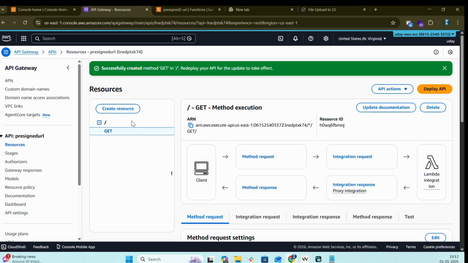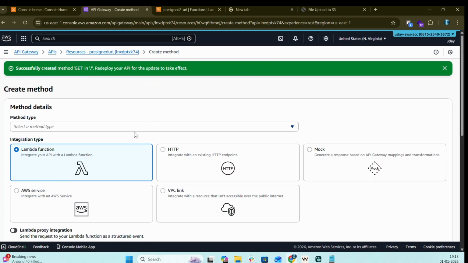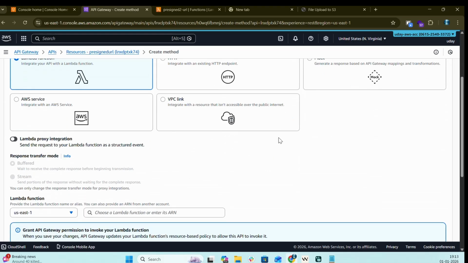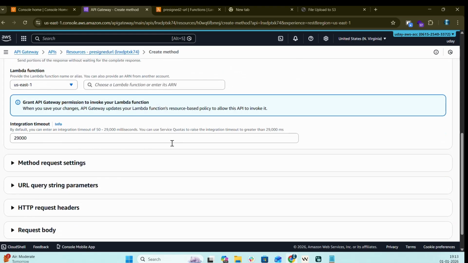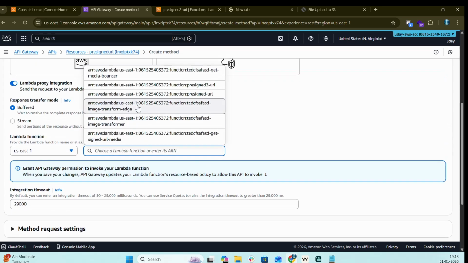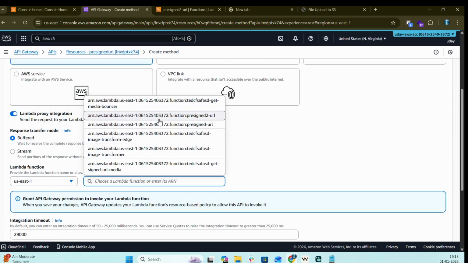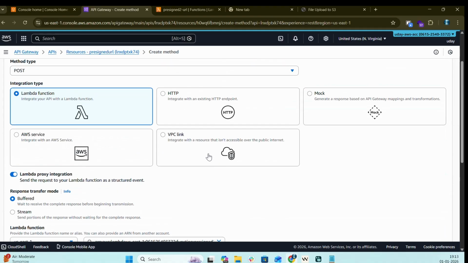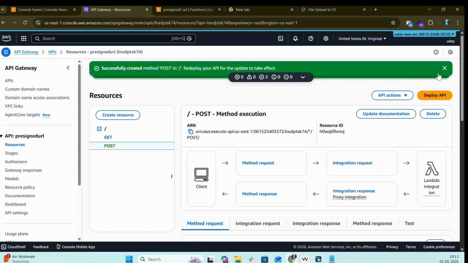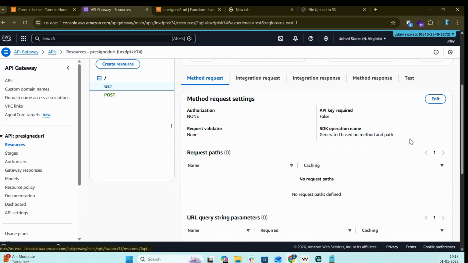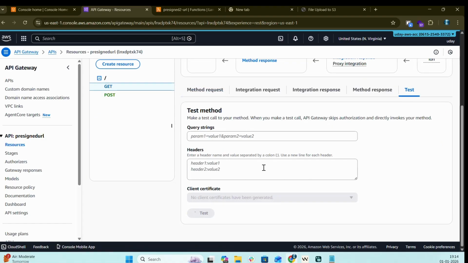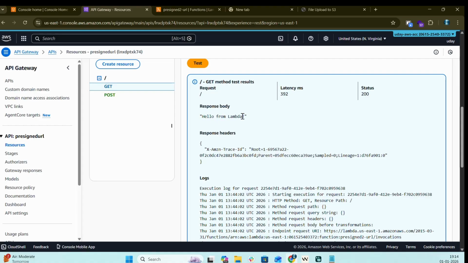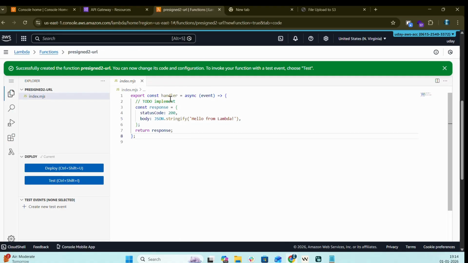Actually, we are going to use the same Lambda function for both GET and POST. So let's create a new method called POST. We are again going to use the same Lambda function. Select the presigned URL function. Yeah, let's create. You can test it here. See, you're getting the hello from Lambda.